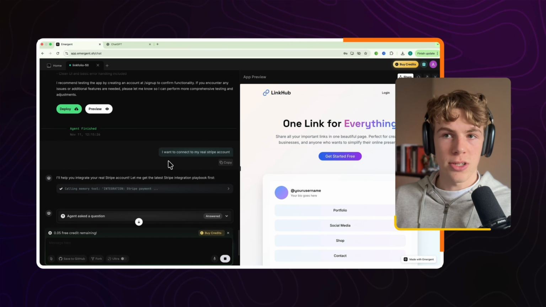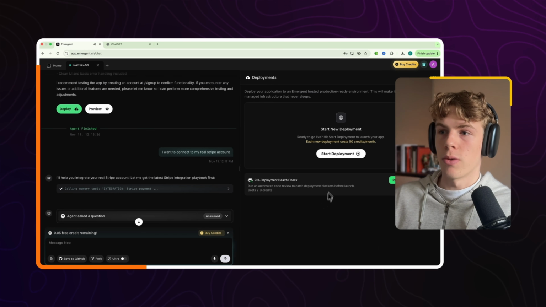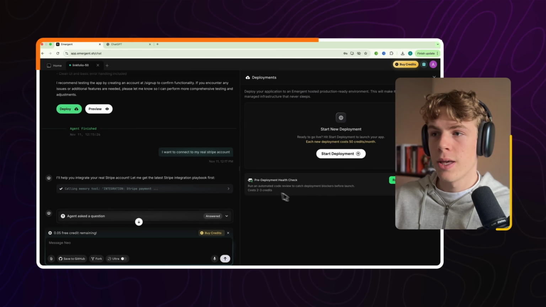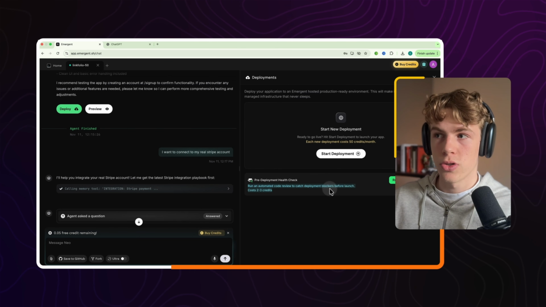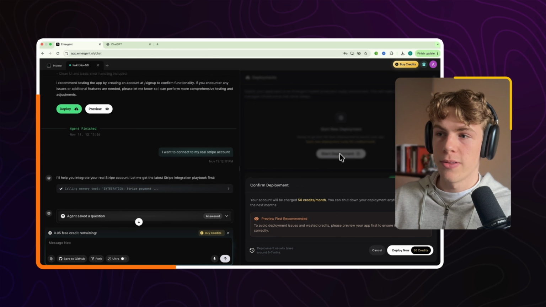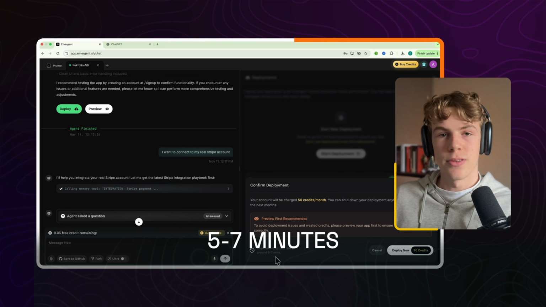But now if you want to actually deploy, you just click on the green deploy button, and then here you can start with deployment. They also have a health check where you run an automated code review to catch deployment blockers before launch. Now here just click start deployment. And you can see deployment usually takes around 5 to 7 minutes, so it's very quick.